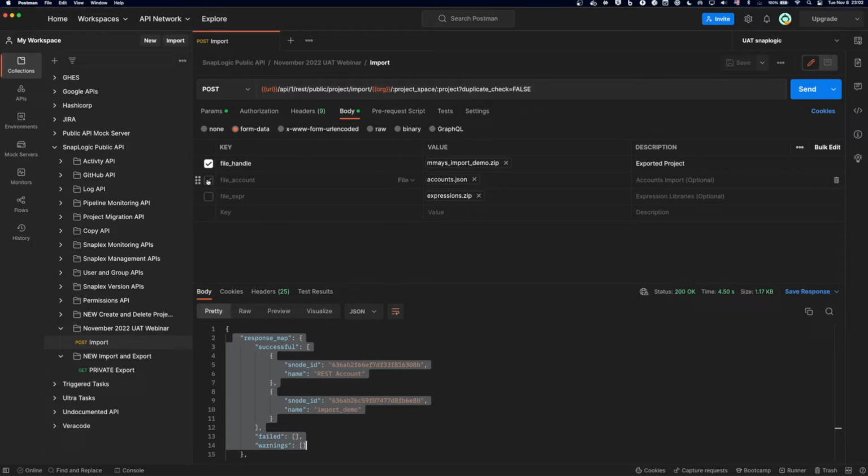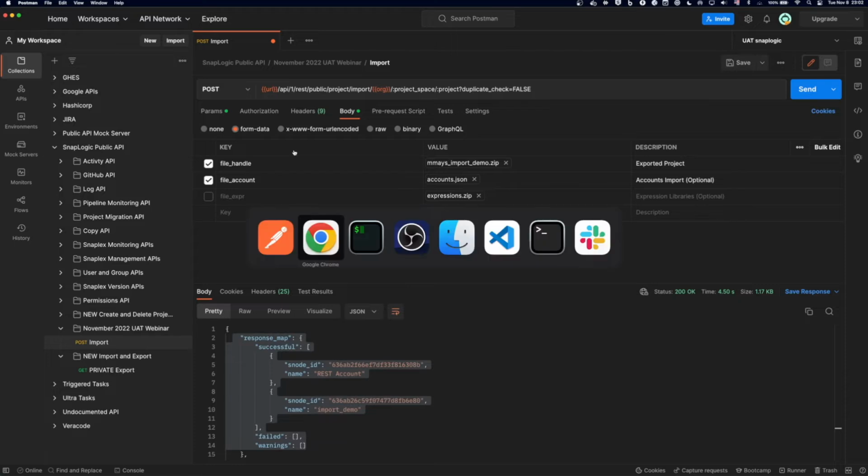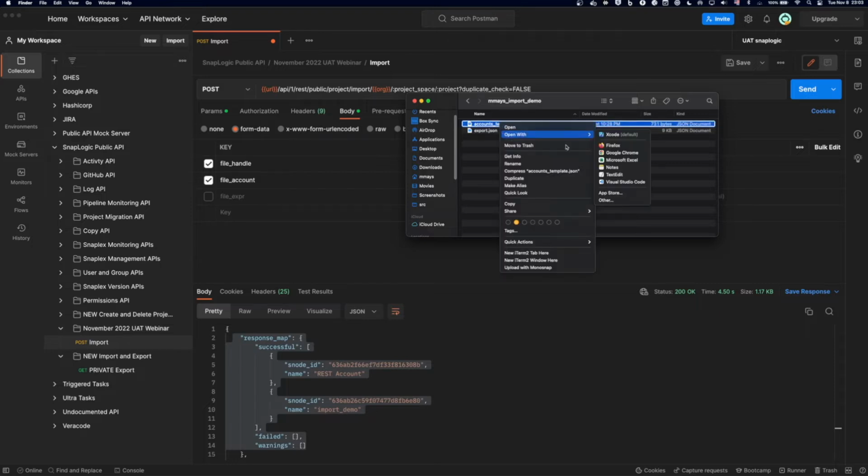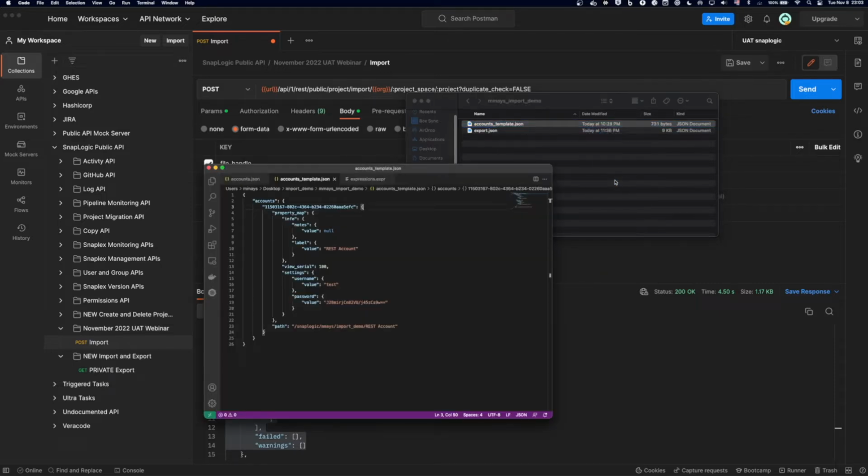But you can see we've added an additional option here called file account, so that I can actually attach a separate JSON file. Now, when you do the export, you'll see that we now add a template with the various accounts already separated out into a separate file. If I look at that in code, here you can see, of course, the secret is encrypted.